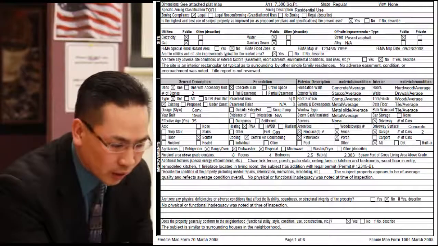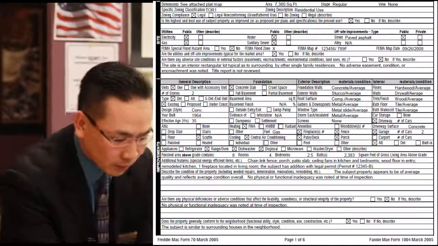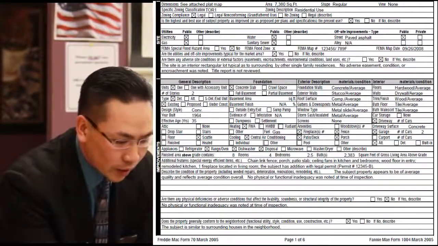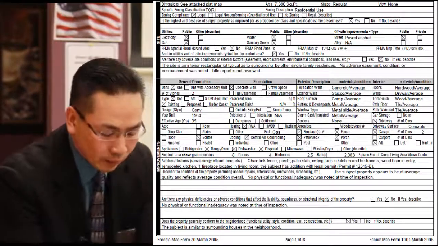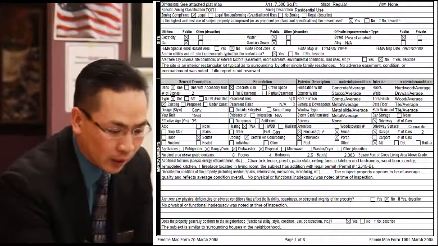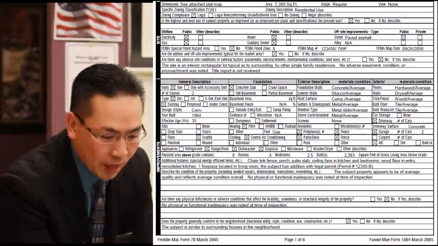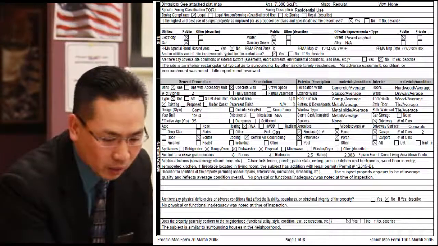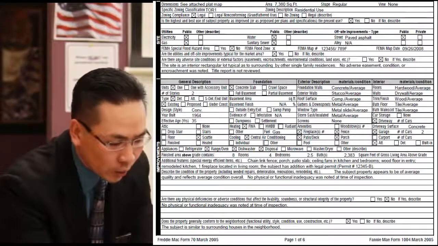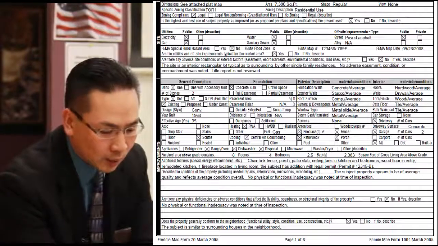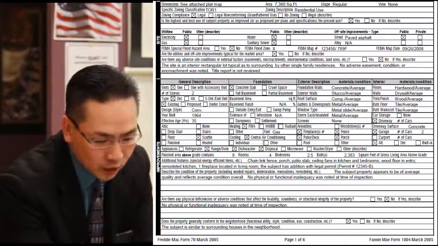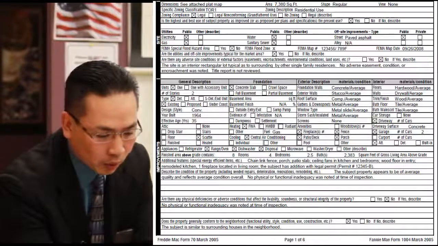And then what you're looking at here is, if you look at additional features, this is where you would start seeing what kind of homeowner they are. The improvements they've done are chain link fence, porch, patio slab, ceiling fans in kitchen and bedroom, wood floor in entry, remodeled kitchen, 1 fireplace located in living room. The subject has a room addition with a legal permit, and they give the permit number.